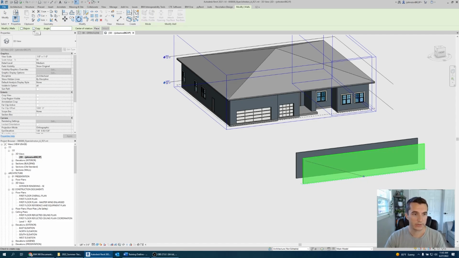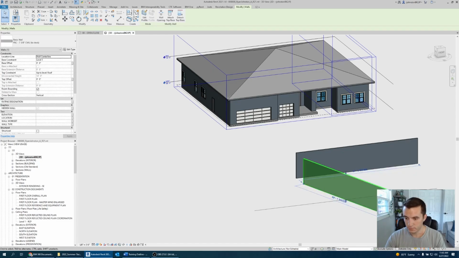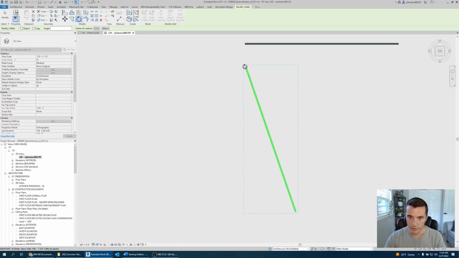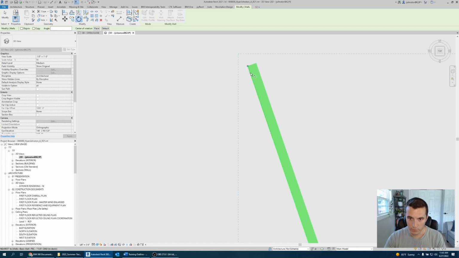We can copy these. We can redo the center of rotation. So let's say I want to do the center of rotation over here. Now I can select the next point and start rotating these things. Really powerful, really useful command. So I am assigning it to this corner of the wall.